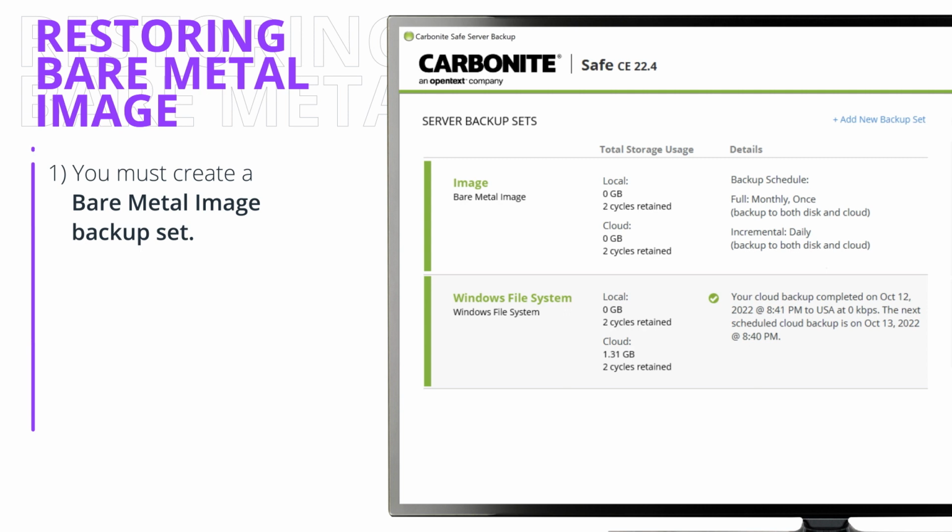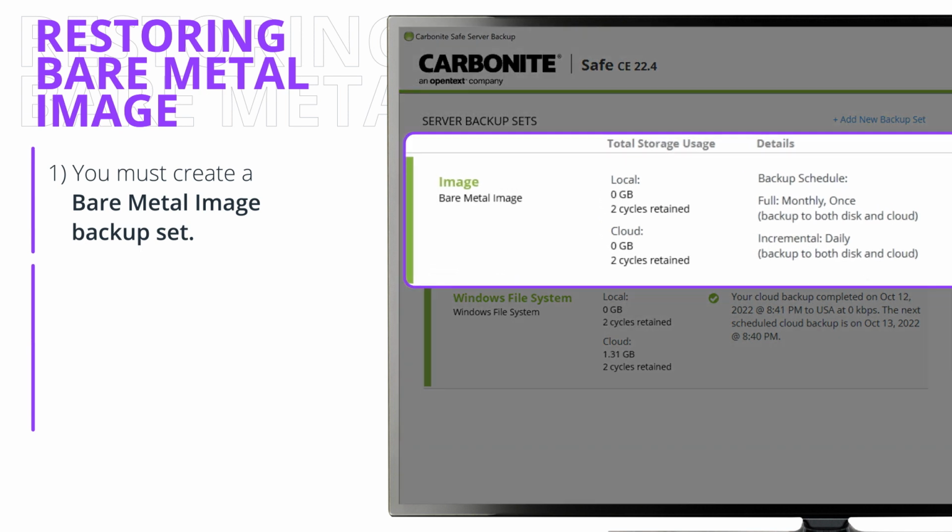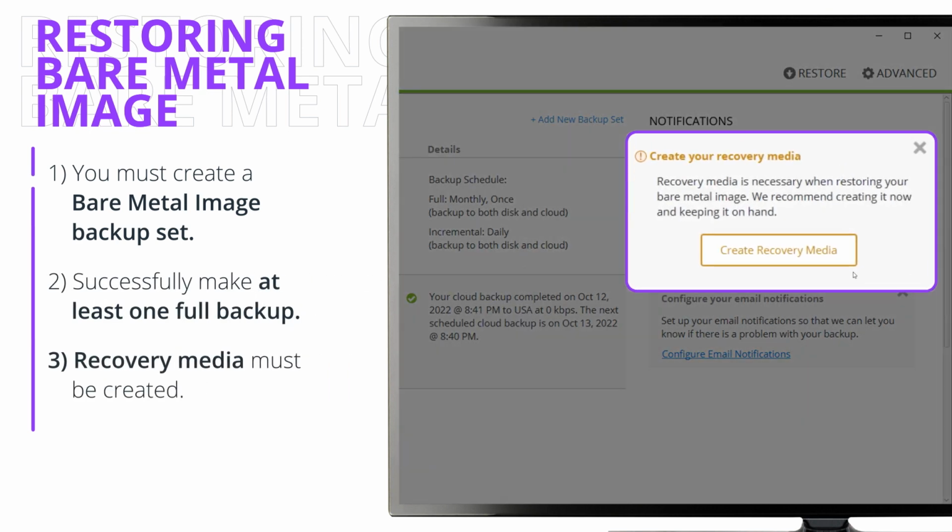To restore an entire bare metal image, you must have created a bare metal image backup set, successfully made at least one full backup, and created recovery media.